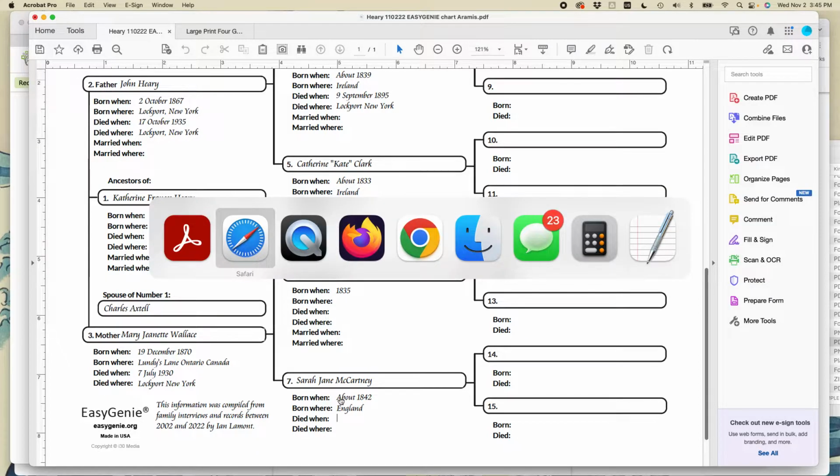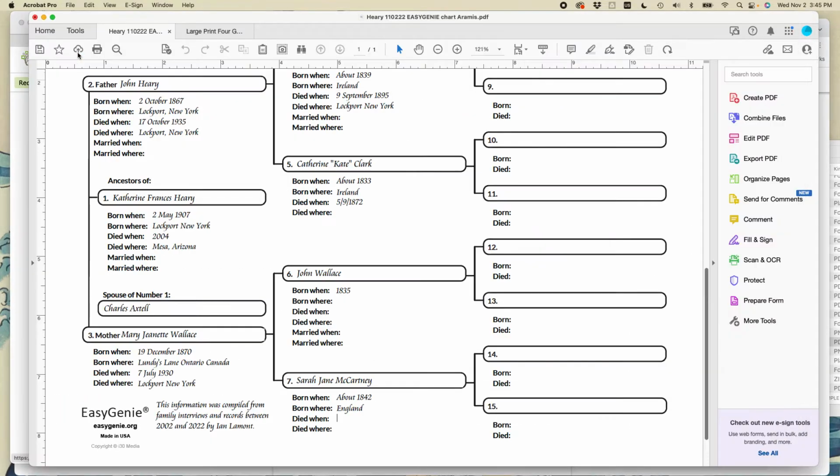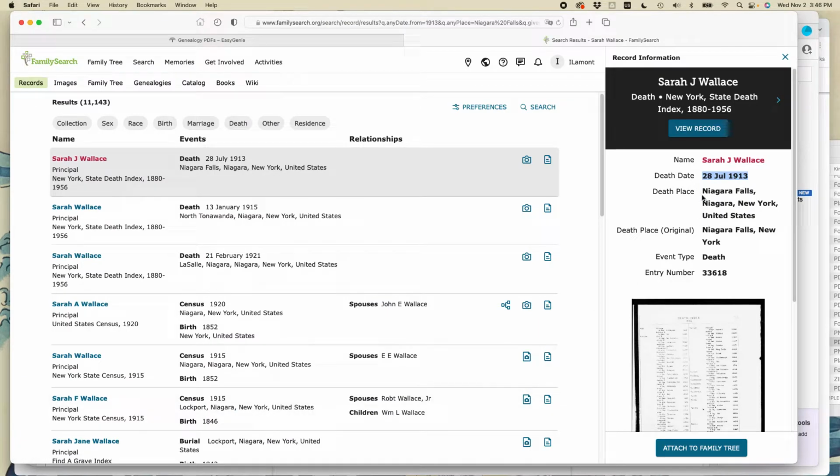Now, this is the information right from FamilySearch. Died when? Well, we have the death date. This is on a New York State index on FamilySearch. So again, I'm going to highlight it with my mouse, go to Edit, Copy, go back to the Adobe Acrobat where I've opened up the chart, and then paste it there. I could do right-click paste, or if I wanted to, I could also go up to Edit and then Paste. So you can see I've just done it twice. All right, 28 July, 1913. Died where? Death place says Niagara Falls, Niagara, New York, United States.